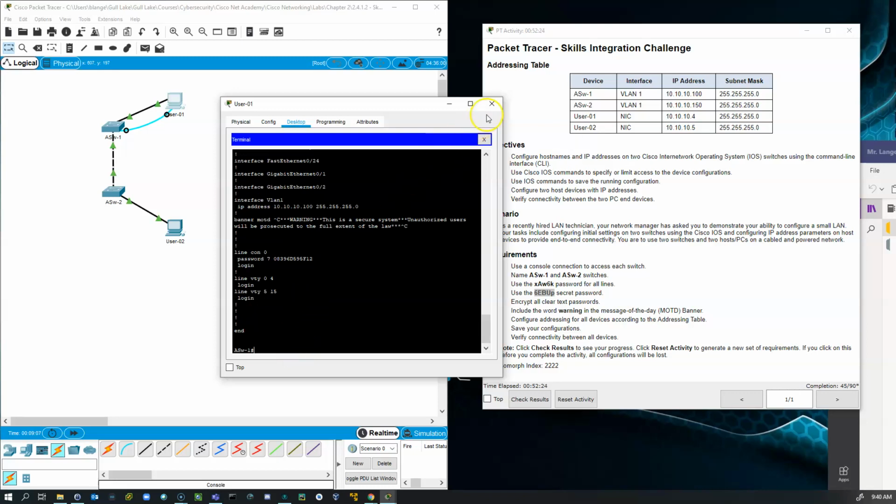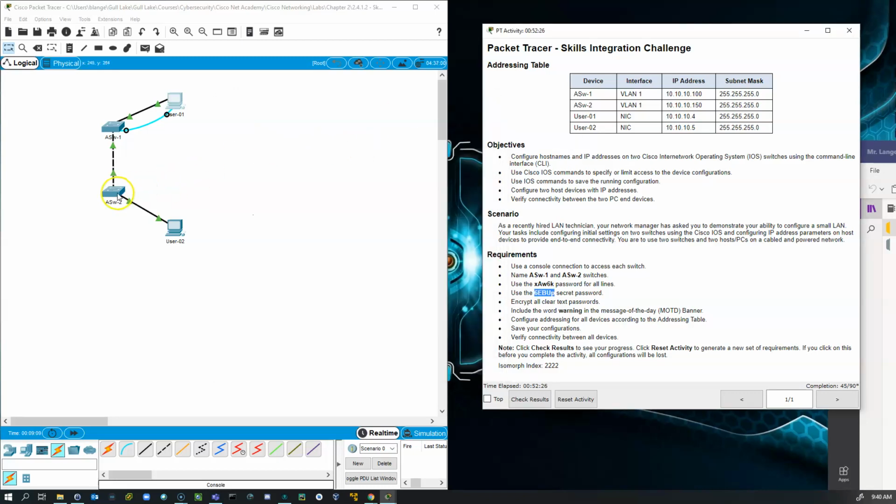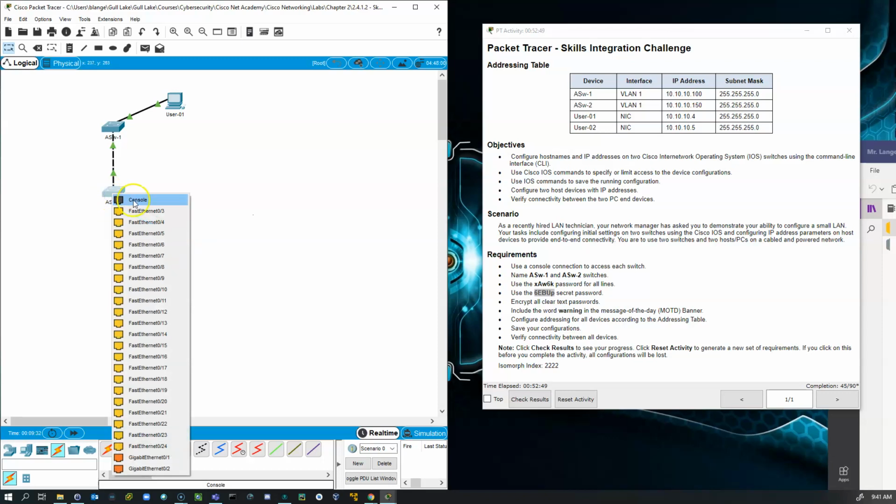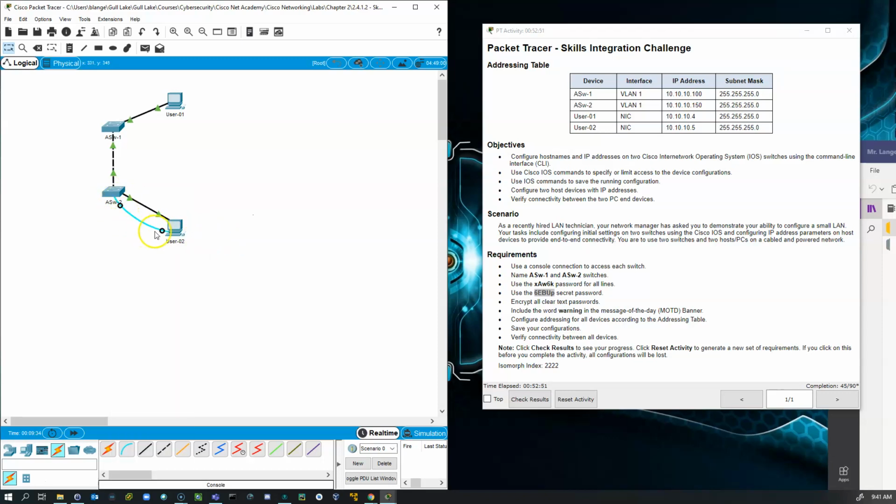All right, so I'm going to show you how to do that with our switch 2 here. I'm going to first go ahead and click off of my PC and click on the X here to delete that console cable. And I'm going to click back on my selection tool, because now I need to select my console cable, click on my PC, my RS-232, and then click on the switch, the console, so that way I can communicate between the two.